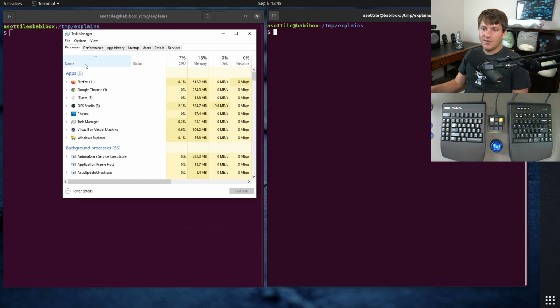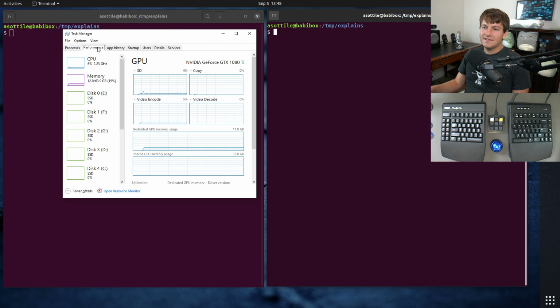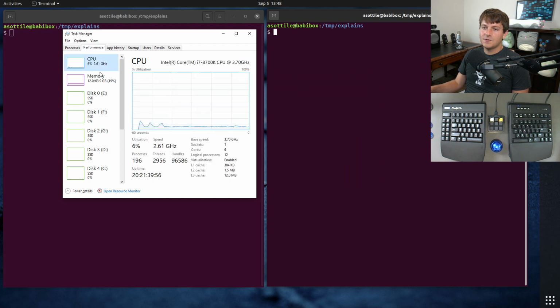Okay, but yes, let's talk about the actual pieces of hardware that are hooked up to my computer. We'll start with the CPU first. This is an 8th generation i7. My computer was built in 2018.